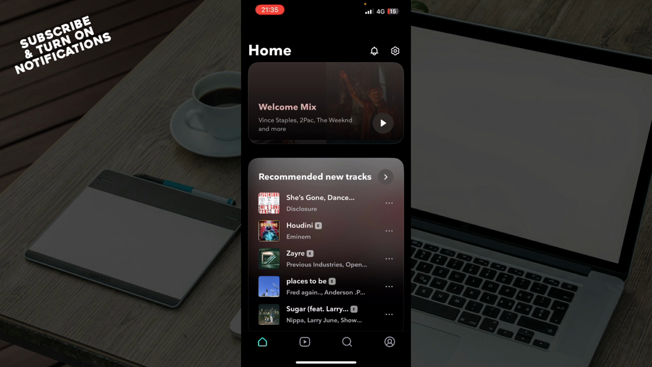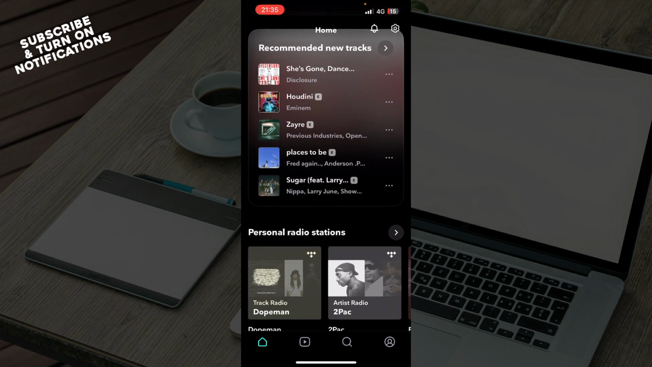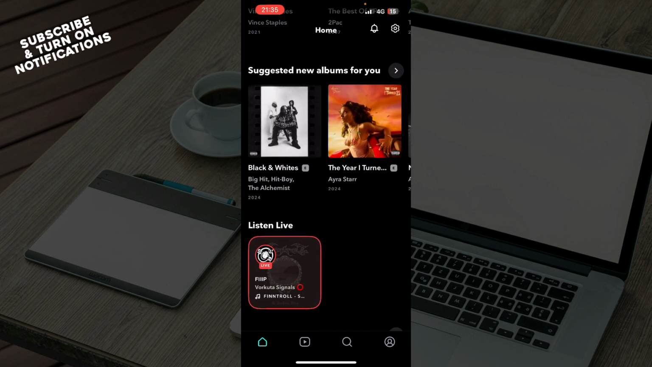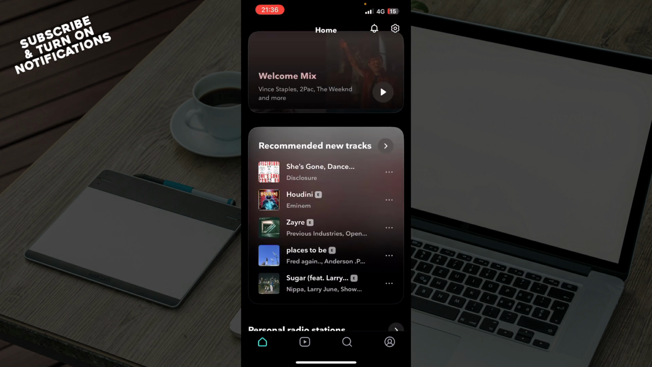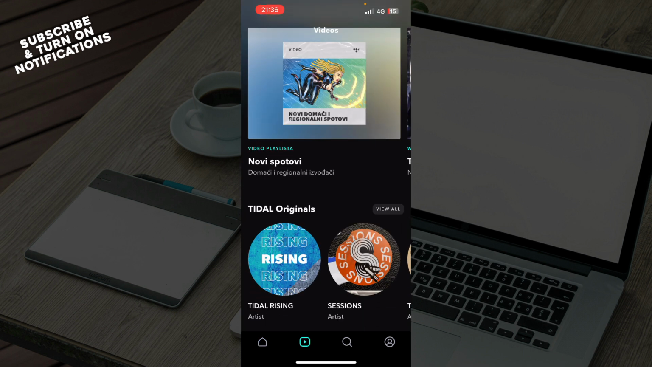So guys, as you can see, here we have the official Tidal home screen where we can see some mixes and the recommended tracks for you, or for me in this case. We have the personal radio stations, essentials to explore, albums you'll enjoy, and some basically recommended stuff for me. Also here, we have videos where you can see some videos from the songs.